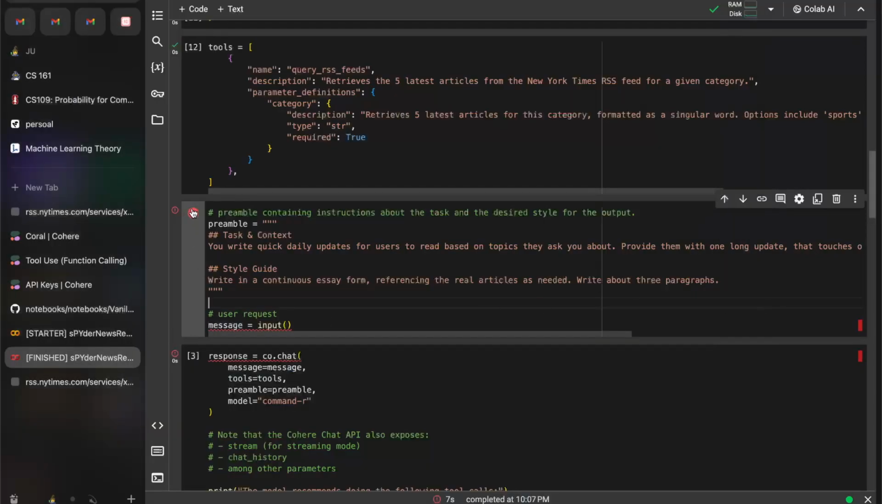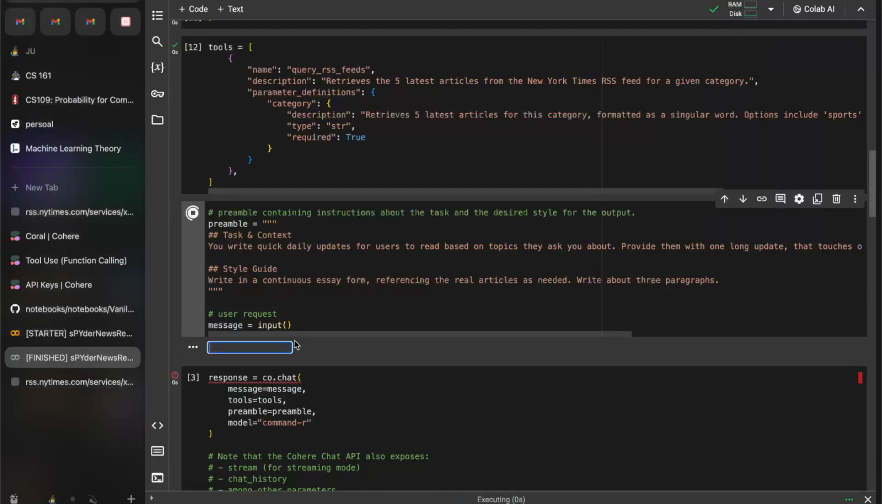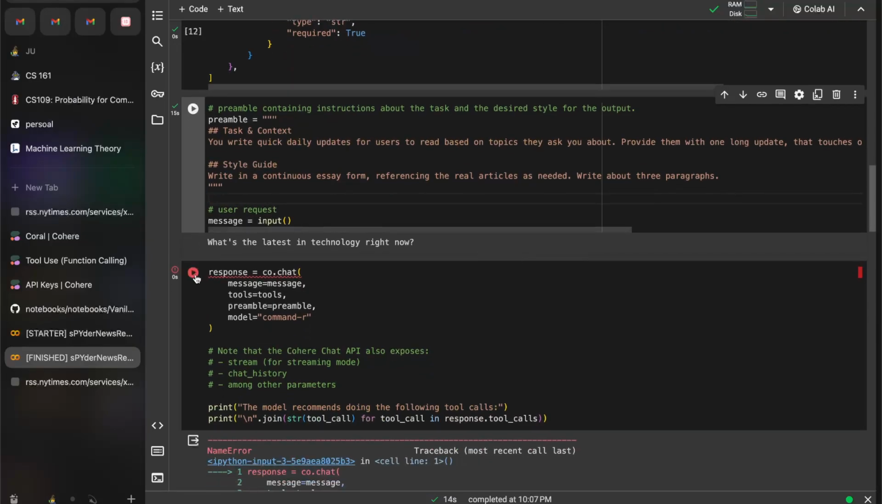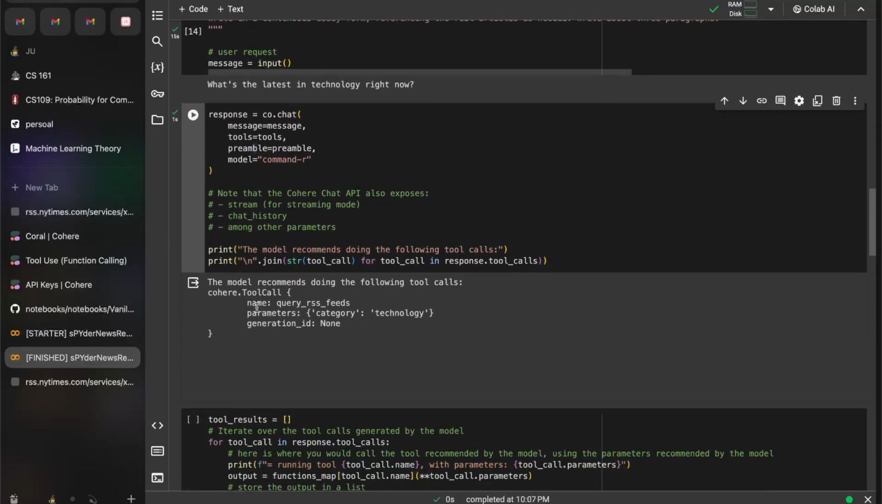We're back today to finish the AI newsreader that we started yesterday. I just want to give you a glimpse of what we are going to build. So, what's the latest in technology right now? That will be the user prompt. Obviously you could build this into a web app or something.